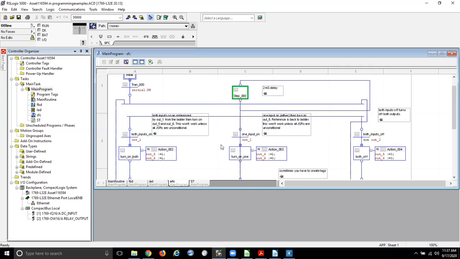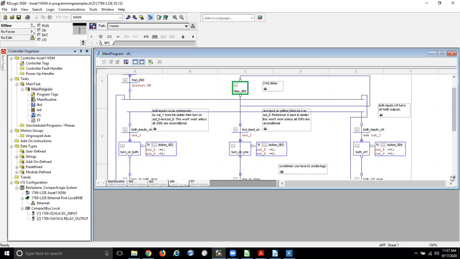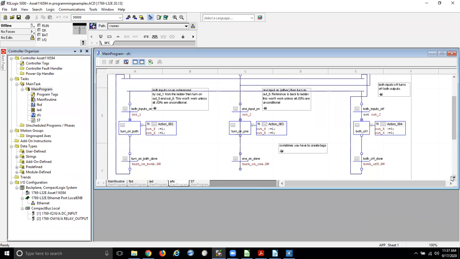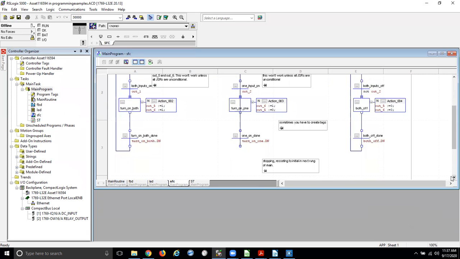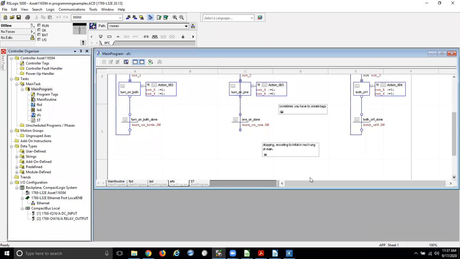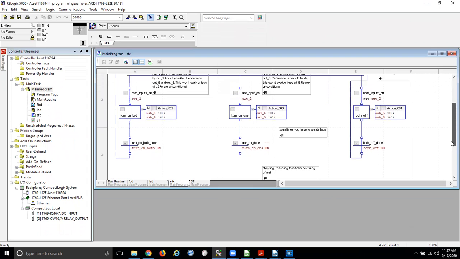So this one is better for a sequence rather than something that's looping around where you constantly want to be looking. Stopping, if I stop it, resetting to initial and next rung of main. And sometimes you have to create tags. I don't remember what that comment was for because I did it.